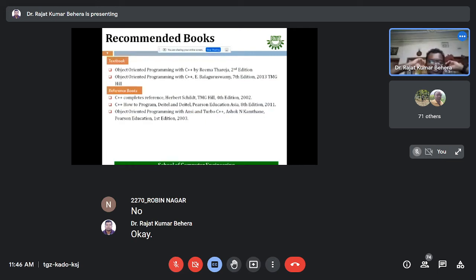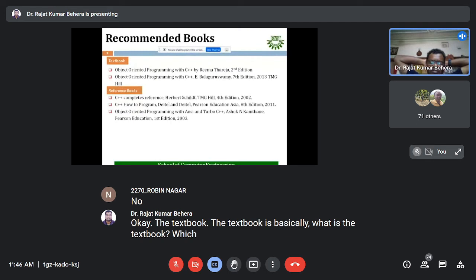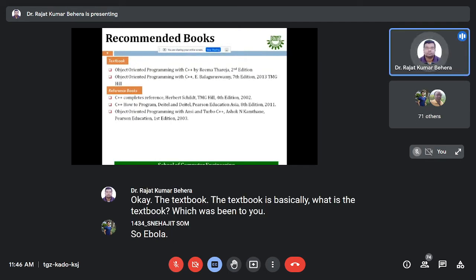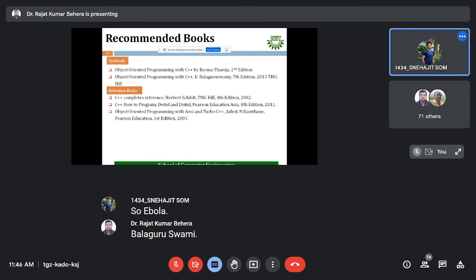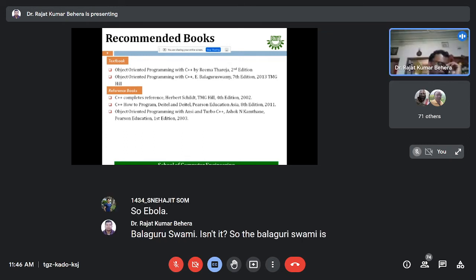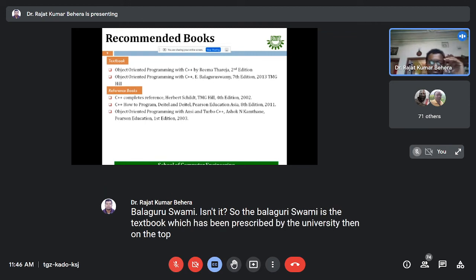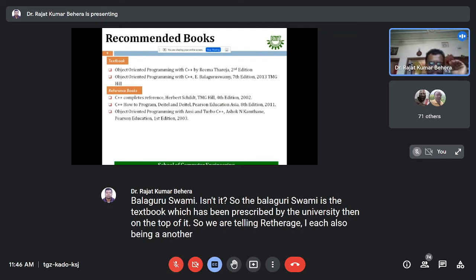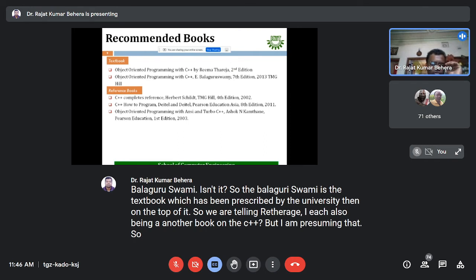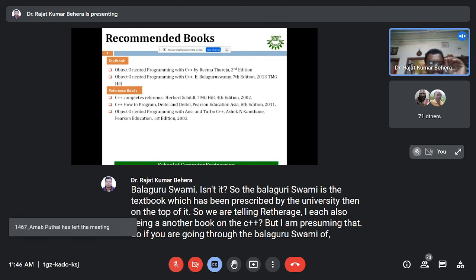The textbook. What is the textbook which has been given to you? Balagurusamy, isn't it? Yes, sir. So Balagurusamy is the textbook prescribed by the university. On top of it, Rajmath is also another book on C++. But I am presuming that if you go through the Balagurusamy book, it should suffice.